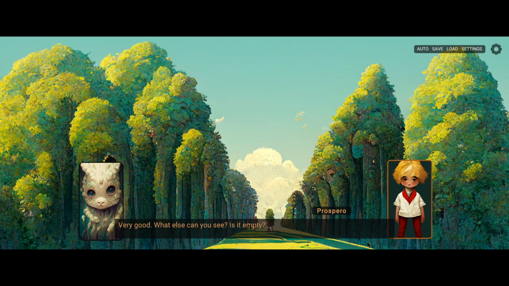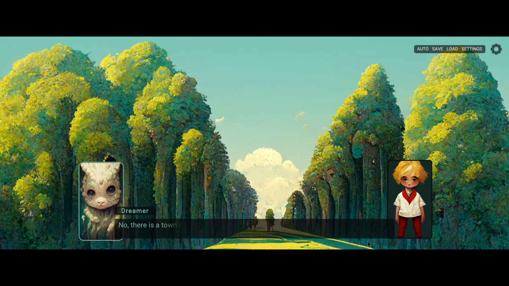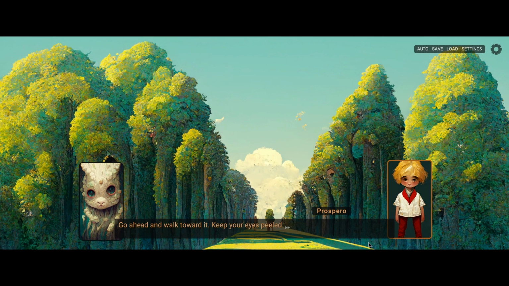Very good. What else can you see? Is it empty? No, there's a tower nearby. Go ahead and walk toward it. Keep your eyes peeled.